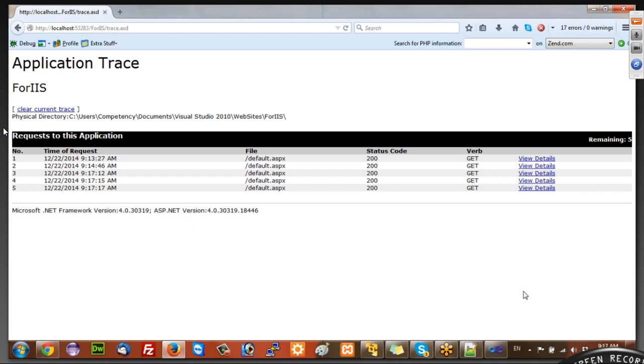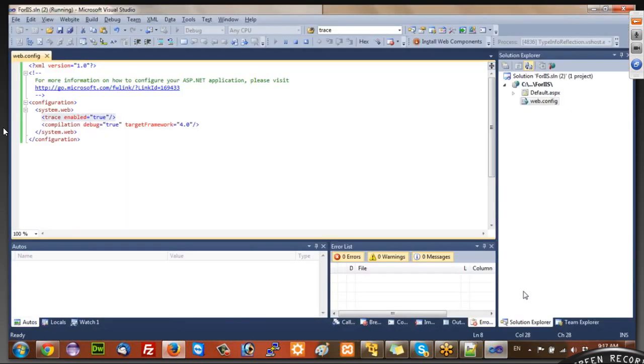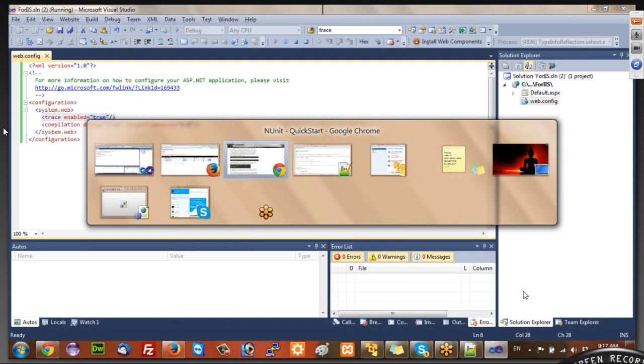So how to alter that? In this application I have only one page, so I am requesting for only one page. If you have more than one page, you can request for that also.